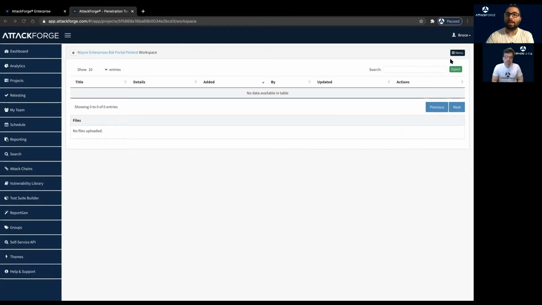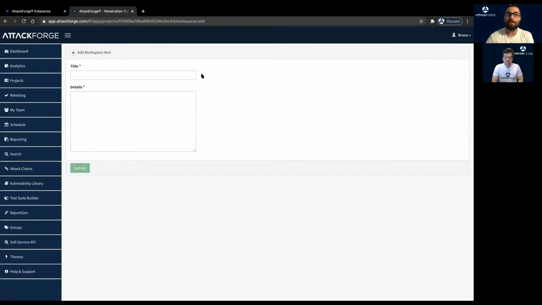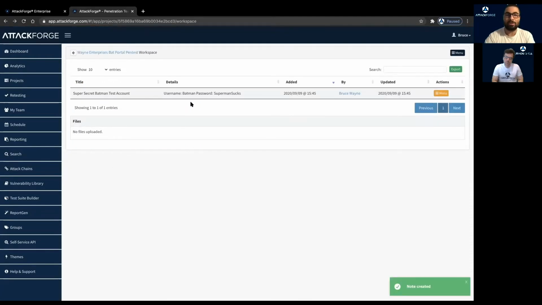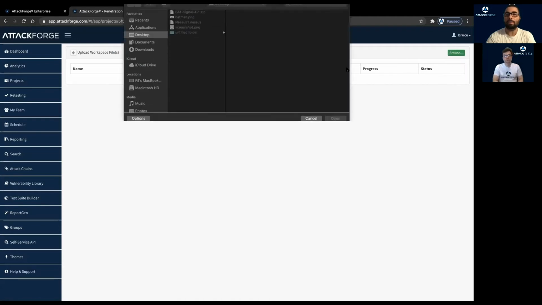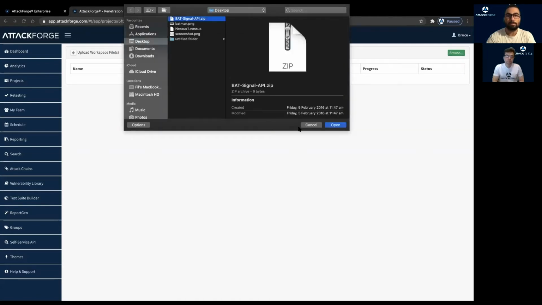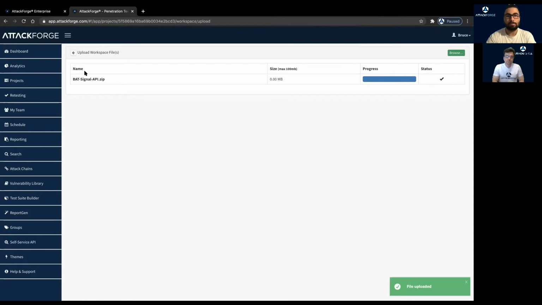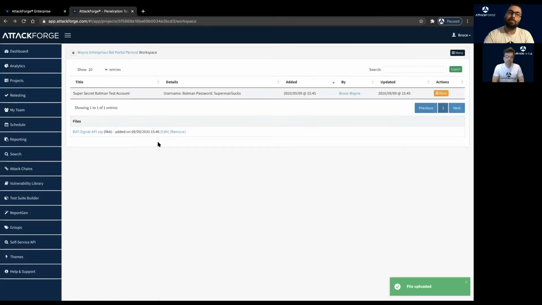First, let's start by capturing the test credentials that are going to be required to log into the application we're testing. And we're going to save that. We can see the information's available now for the pen testers. We're also going to upload some information which is going to be required as part of the testing. Great, so now we have all the information we need for testing to take place. So we can move on.